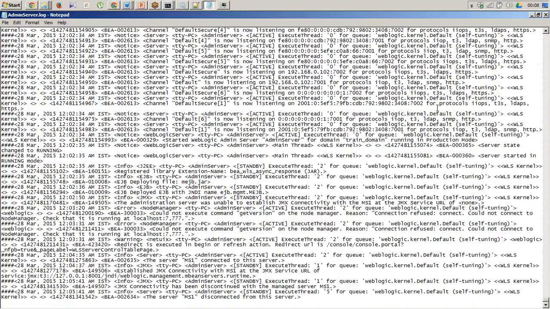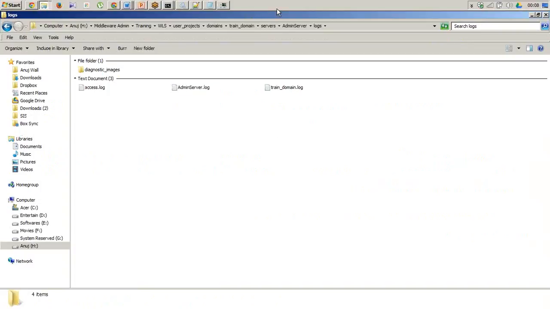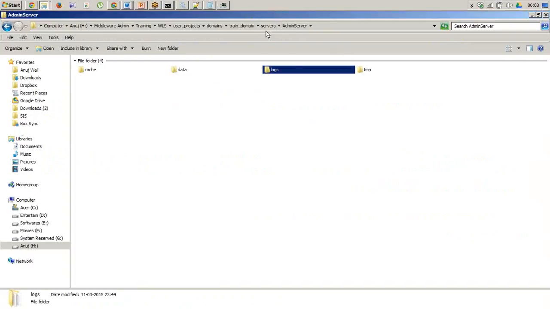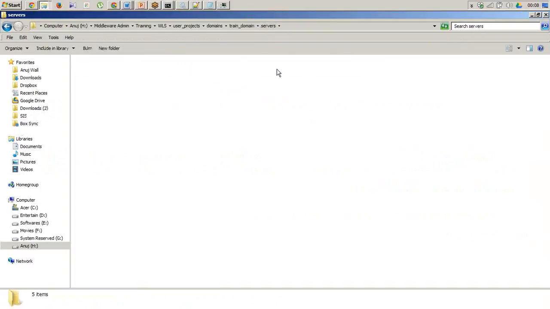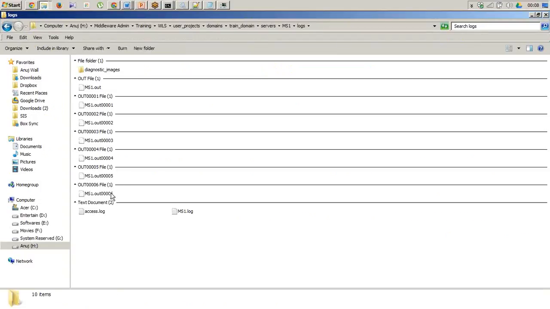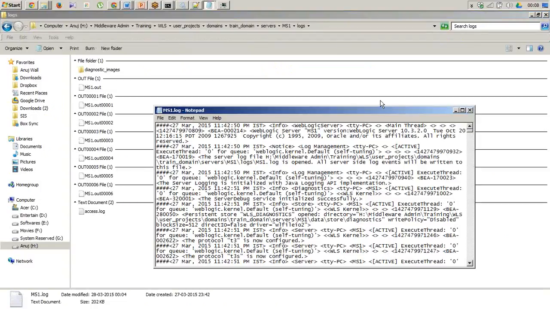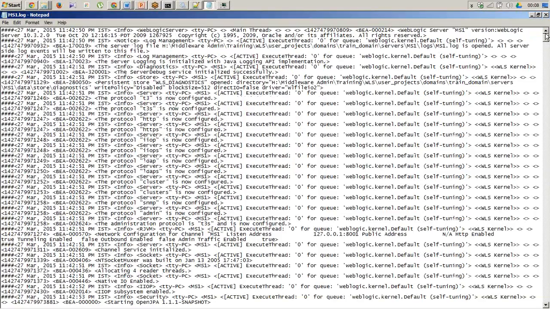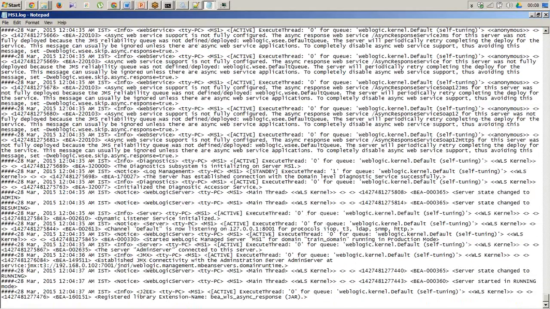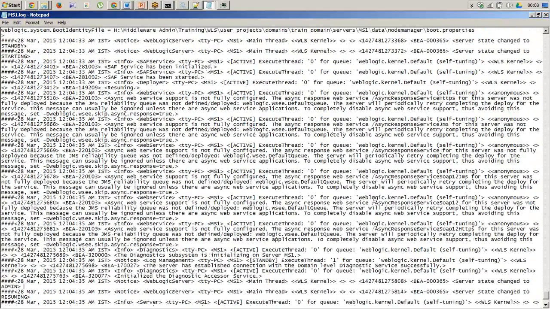So can you see the same sort of log in the MS1 logs file? Oh, sorry. The log files we are looking at, we changed the auto restart for MS1, yes? Yes. So we are looking at the logs in the admin server's logs. So can we see it in the MS1 log as well? Yes. Here we have, this is the MS1 logs.